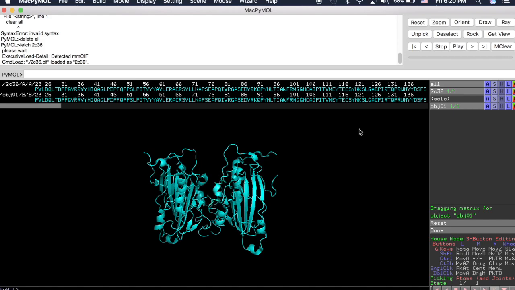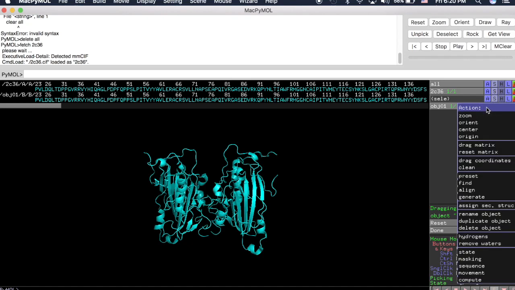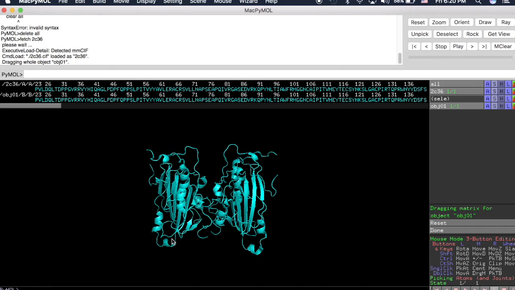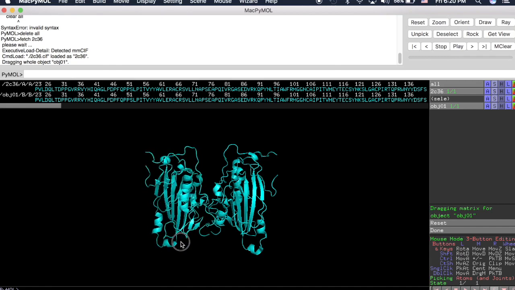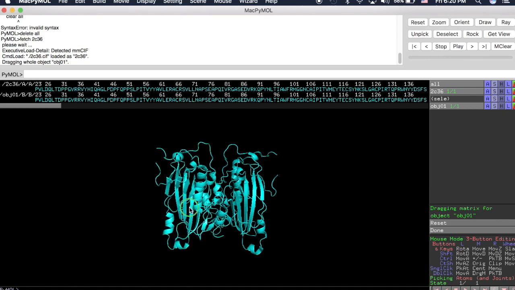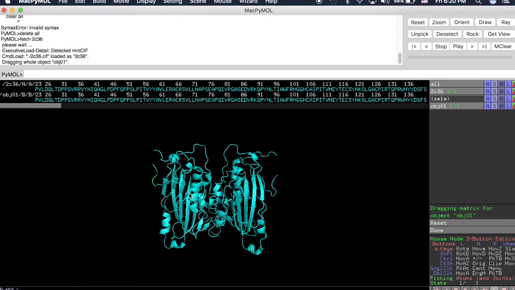They won't move together. So if I wanted to move this side that I had just selected, we're going to go over to action, and we're going to drag matrix. And then if you hold shift, you can do everything with just this side as you were doing with the entire structure. So the left click is to rotate, the wheel is to move it, and then you can zoom it in and out instead of zooming in on the structure.